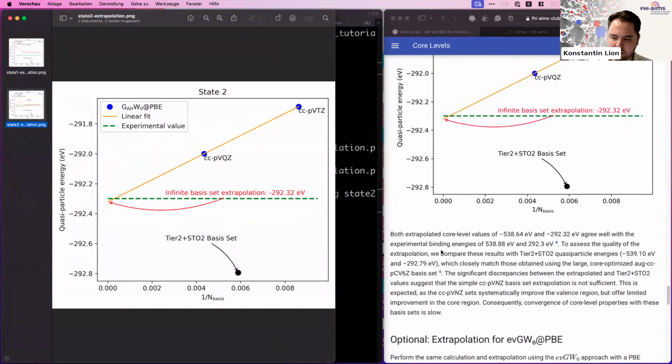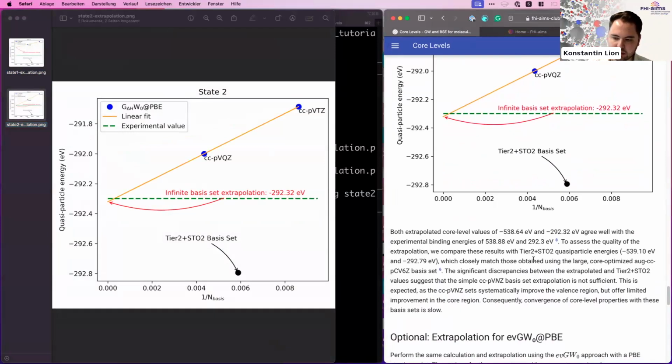Okay. So there's another comment here. In principle, these correlation consistent Dunning basis sets in general have been optimized more for the valence states, but there are also core optimized ones. So these are these AUG minus correlation consistent ones. And the tier 2 plus Slater type orbital basis set that we used here, so that's NAOs plus Slater type orbitals, is already quite close to these very large core optimized basis sets. Okay, so these are much larger than the actual NAO basis sets that we use, but the difference is essentially already very close.